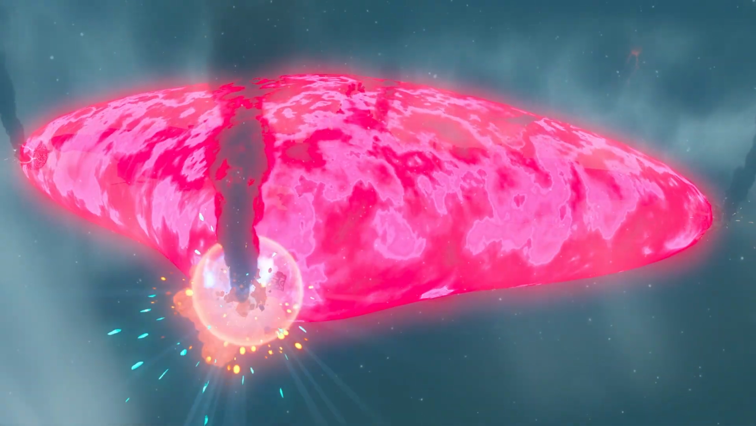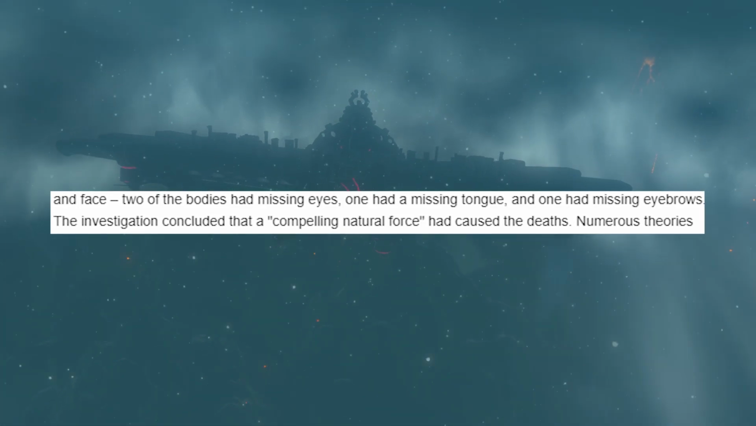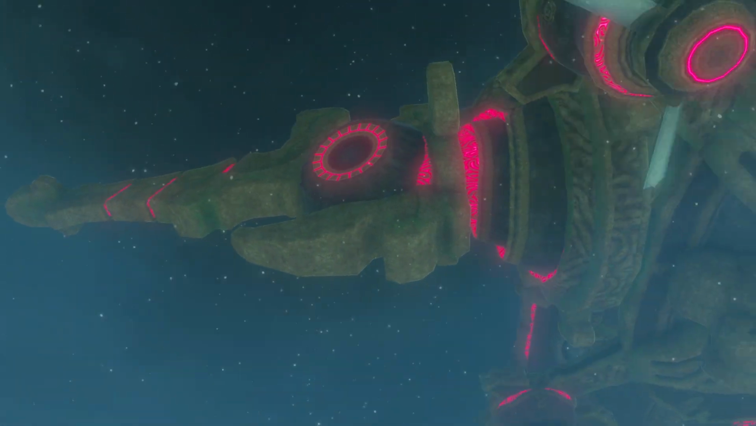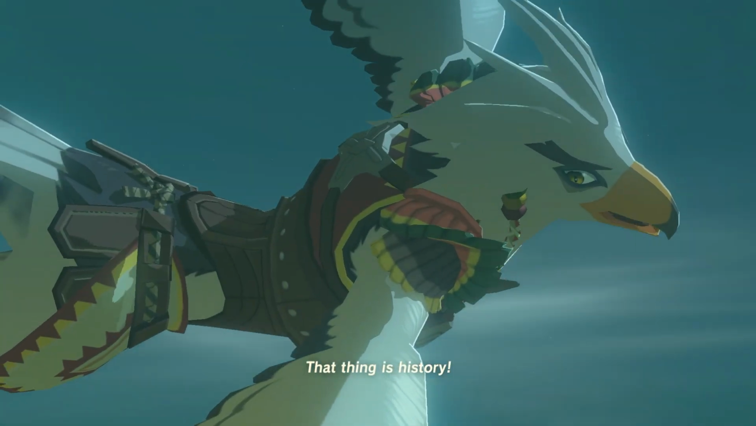The investigation from the Soviet Union came up with the conclusion that the expedition members died due to a quote-unquote compelling natural force, which literally means anything. A compelling natural force does seem vague, which of course led people to believe that the Soviet Union did find the real cause of their death, but decided to cover it up.